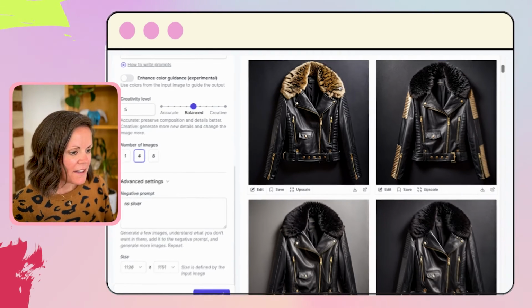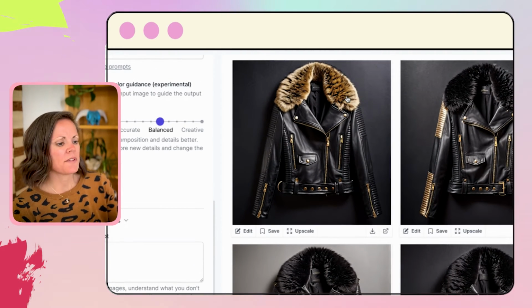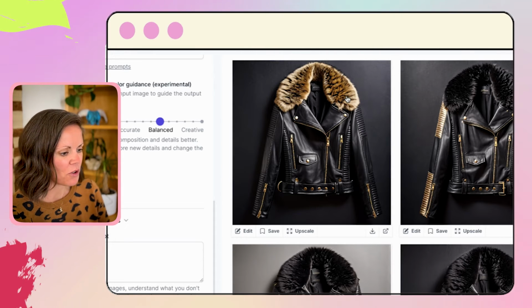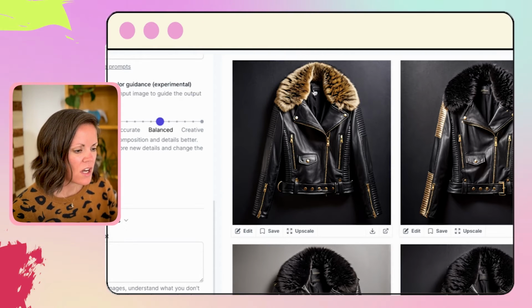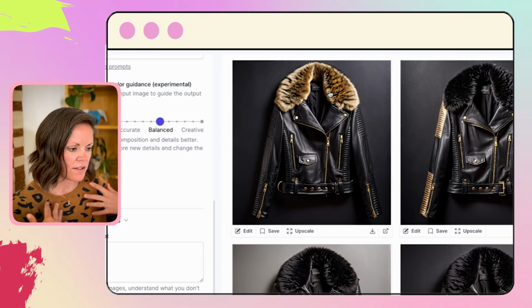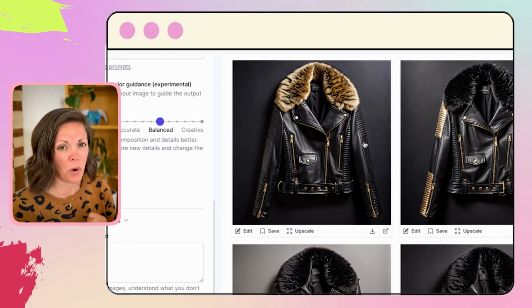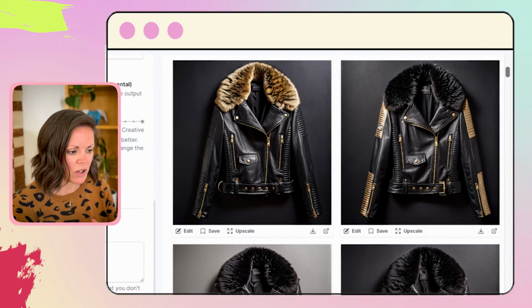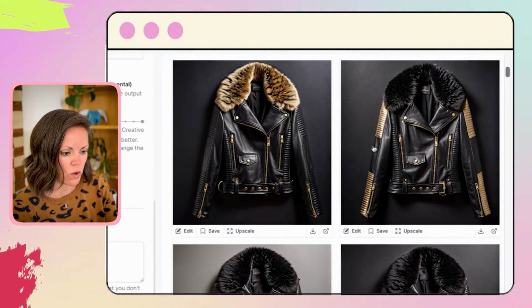So we got, at first I was like, oh, it took my leopard cheetah sort of idea from earlier and put it in the collar, but I think it's actually just like a black base on that fur. It's gorgeous, that jacket. I need that in real life. This one is cute. It kind of put that rib detail in gold on the sleeves.